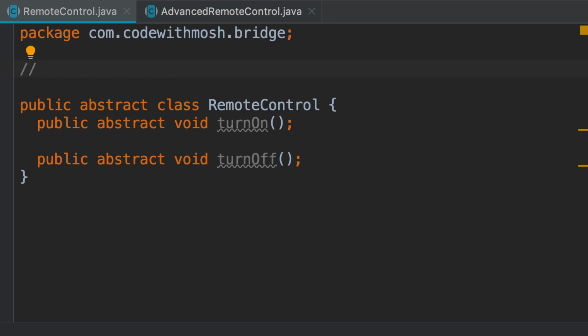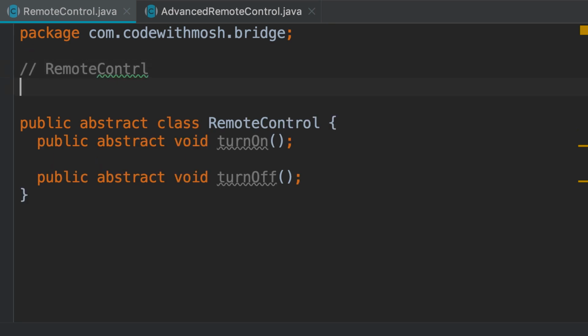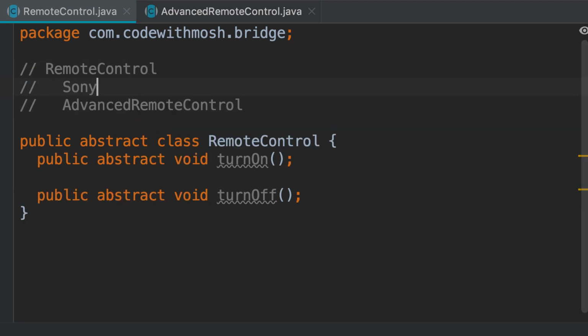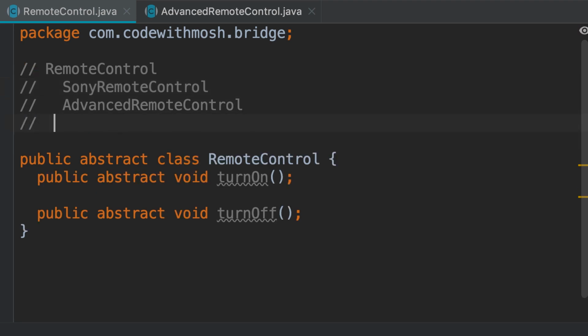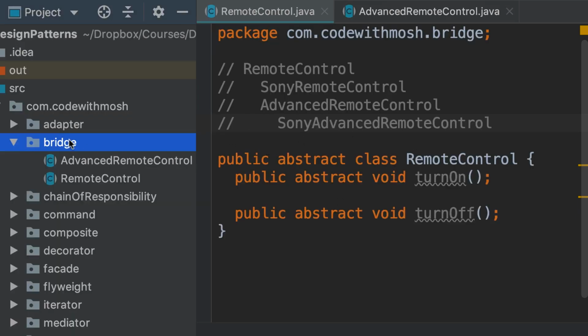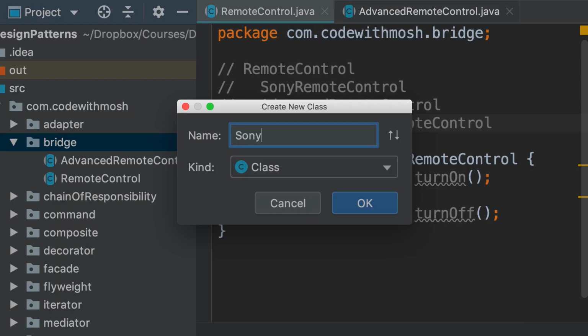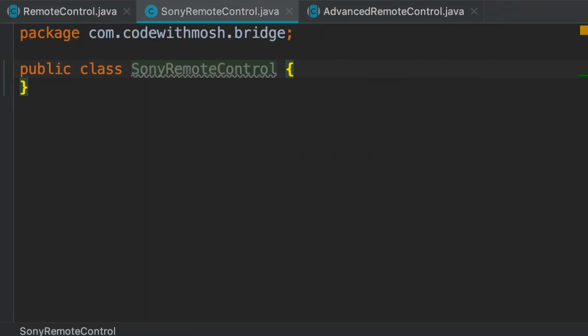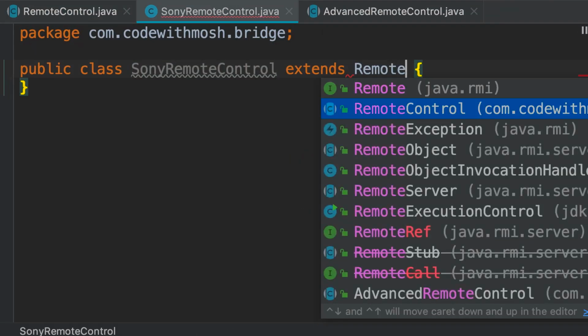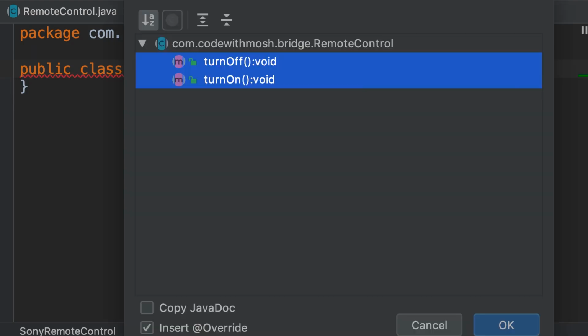So at the top of our hierarchy, we're going to have a class called remote control. Below this class, we have an advanced remote control. Now we should create two classes for a Sony TV. We should have a Sony remote control. So that's going to be a basic Sony remote control. And we should have another class called Sony Advanced Remote Control. So let's add these two classes. Here's our Sony remote control. This class should extend our remote control class. So let's implement its methods.